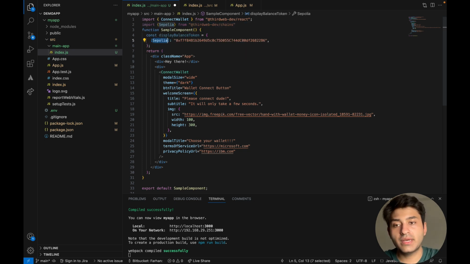We'll have to first wrap it in an array, and then do a dot chain like so.